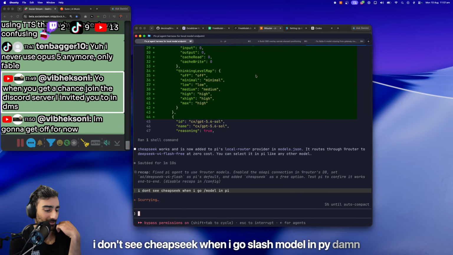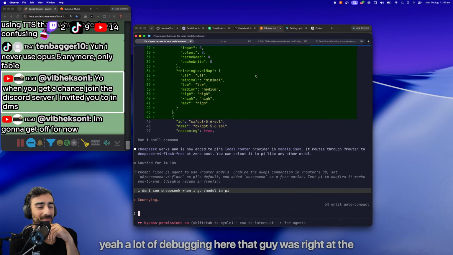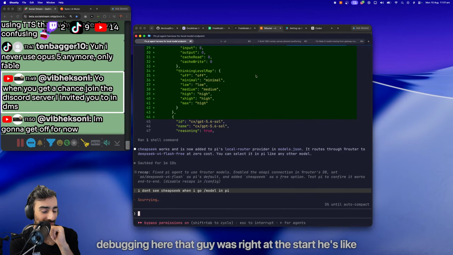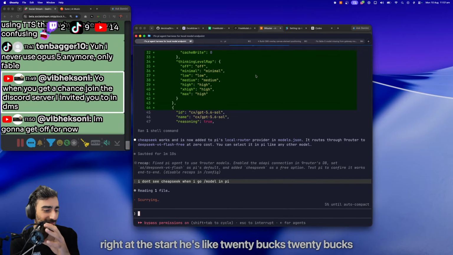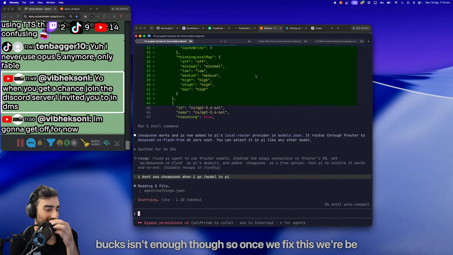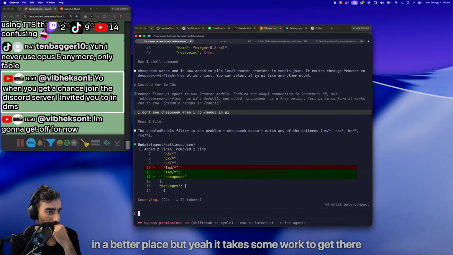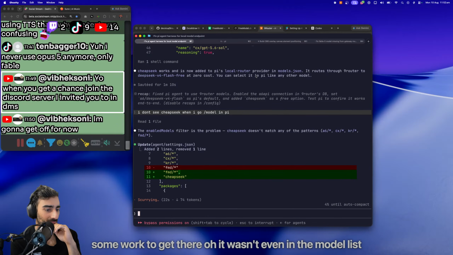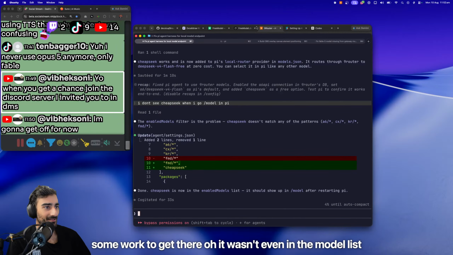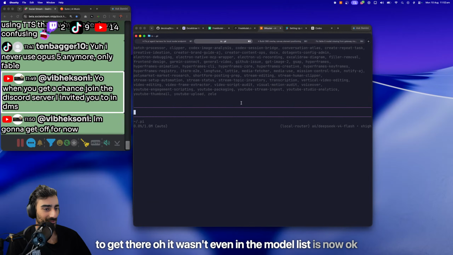Damn, a lot of debugging here. That guy was right at the start. He's like, why are you putting so much effort in? Just pay the $20. $20 isn't enough though. So once we fix this, we'll be in a better place, but it takes some work to get there. Oh, it wasn't even in the model list? Suppose it is now. Okay. Why didn't it do that before?